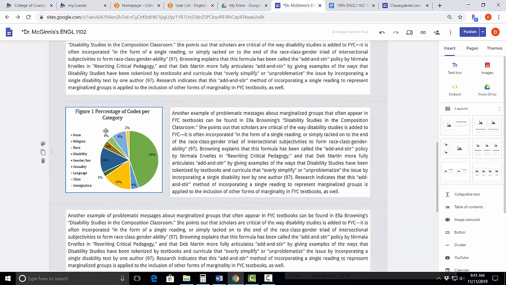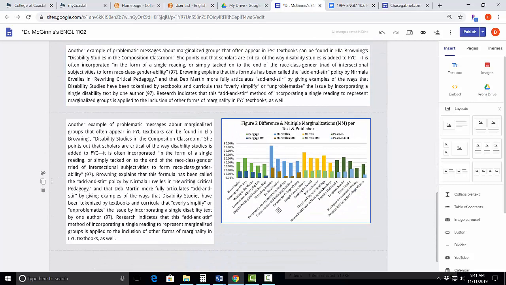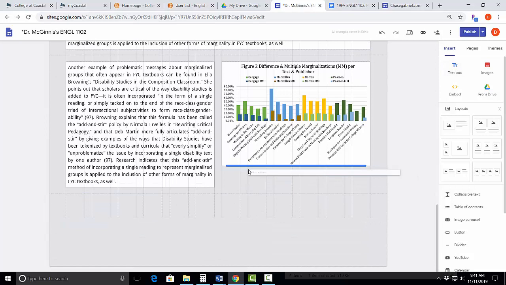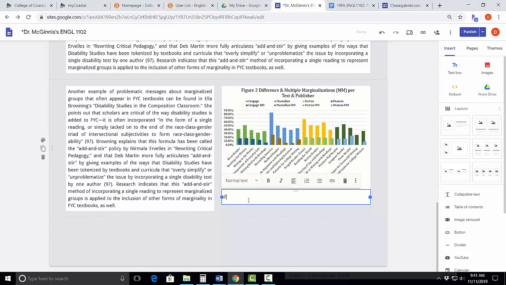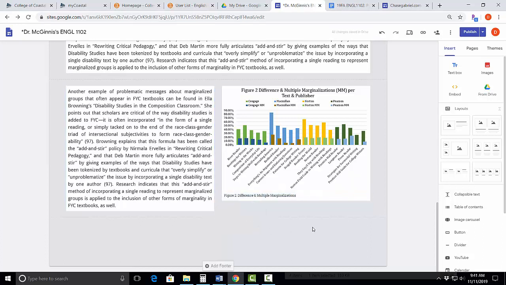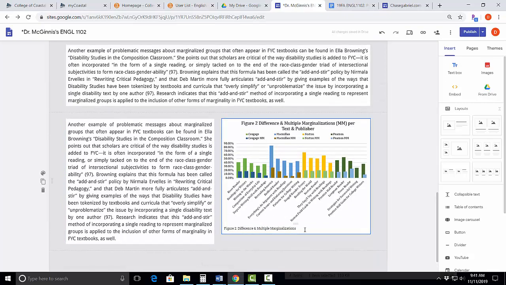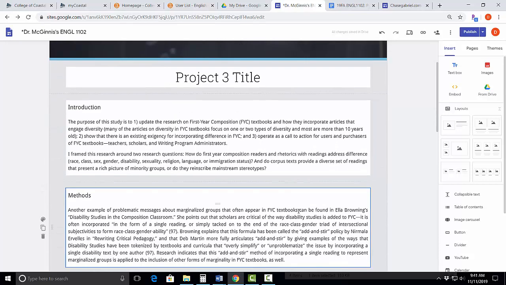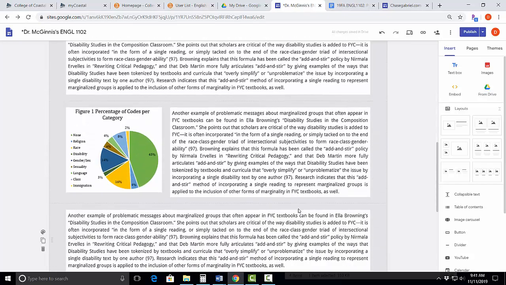So my figures already have headings on them. If you don't have a heading, you can add a text box and drag it underneath the image. You see how it highlights underneath it? You can call this figure 2 and difference and multiple. Then you can leave it normal text, or if you want to make it small so it looks really clearly like a caption, that's how you can do that. So you'll want to make sure that your project 3 has your headings and subheadings and your images.